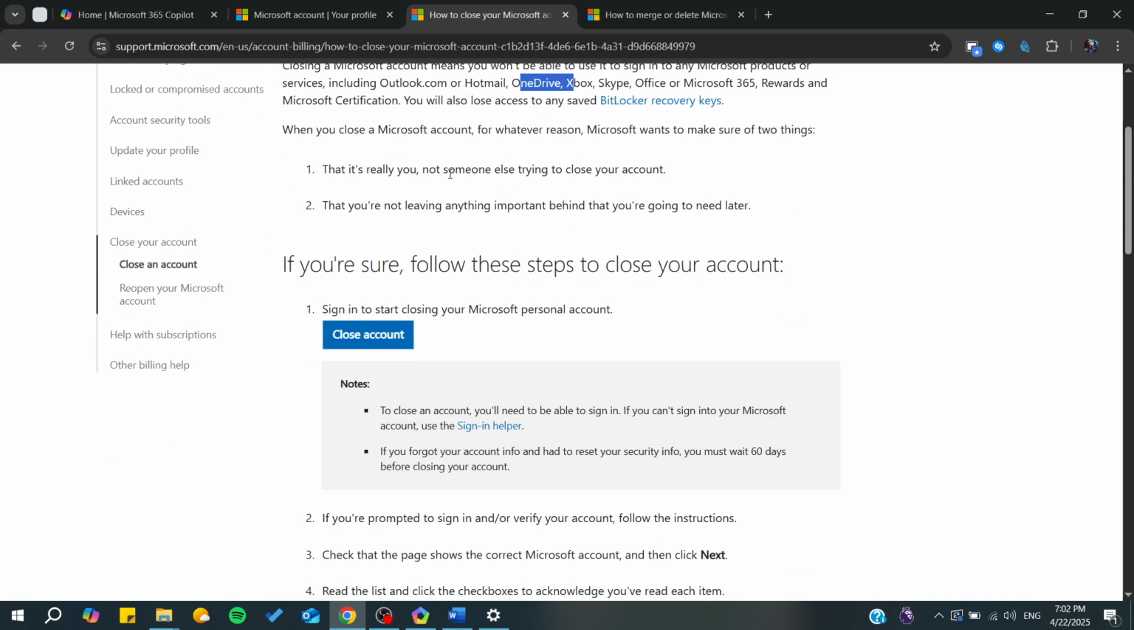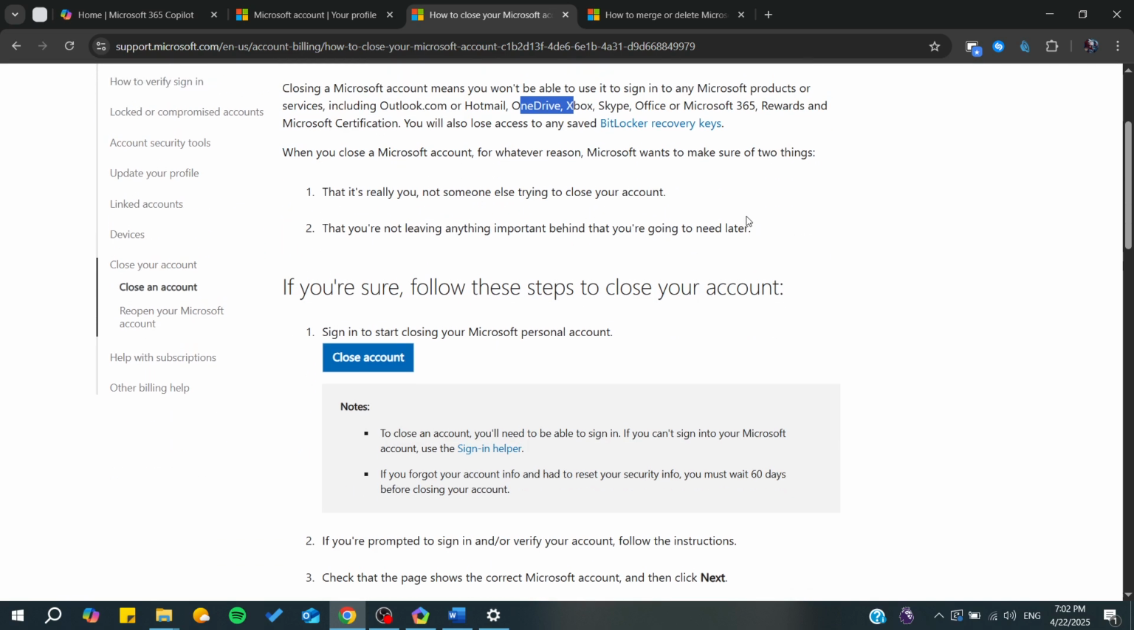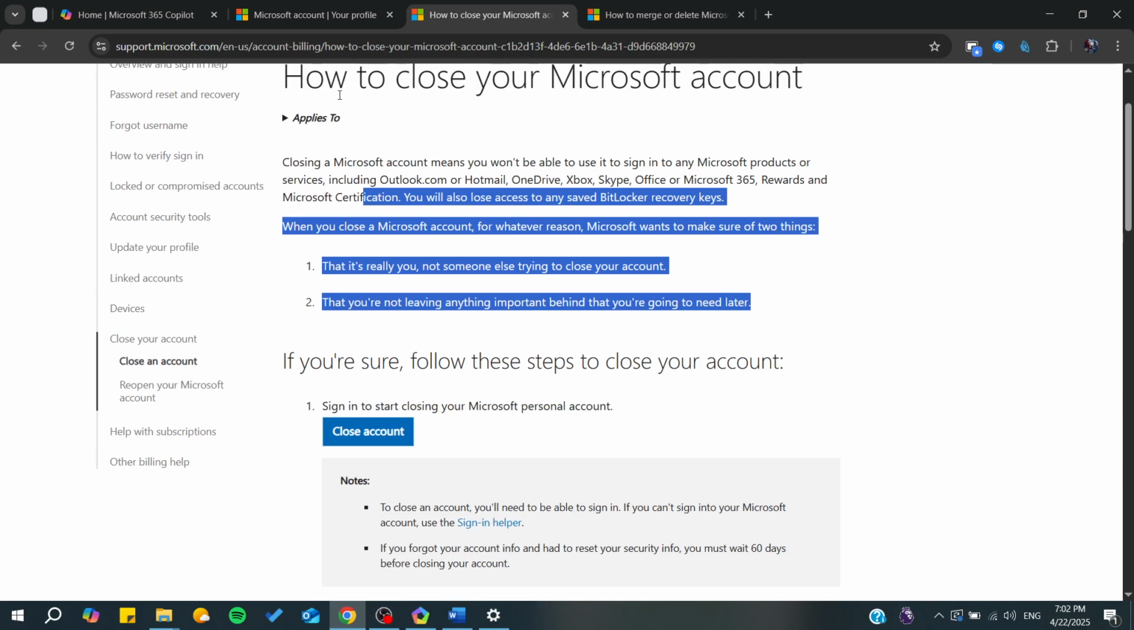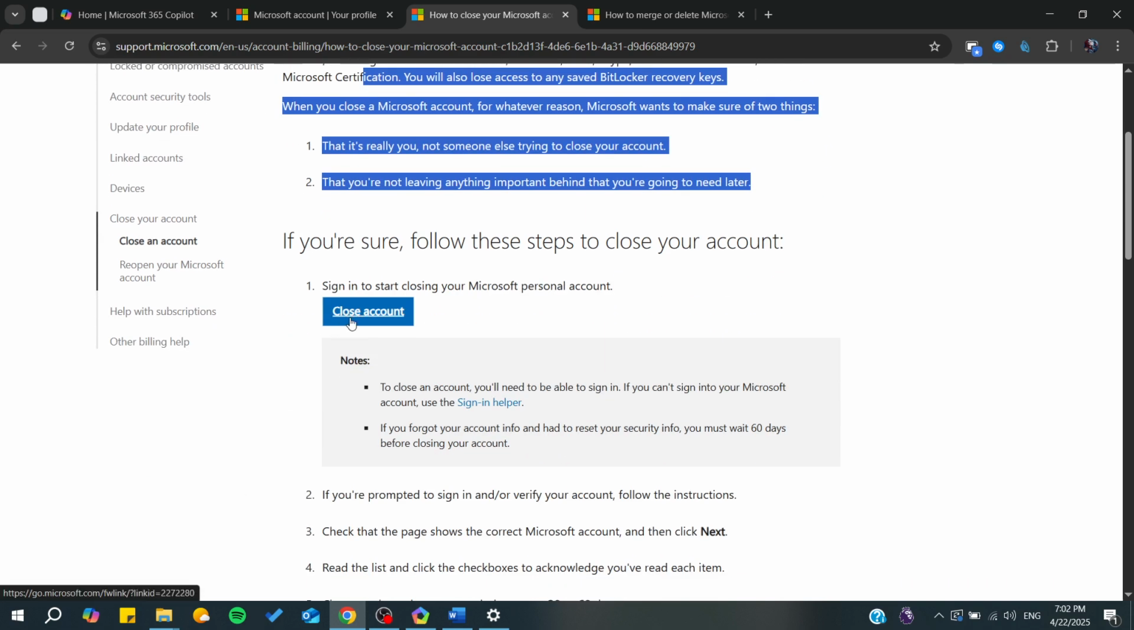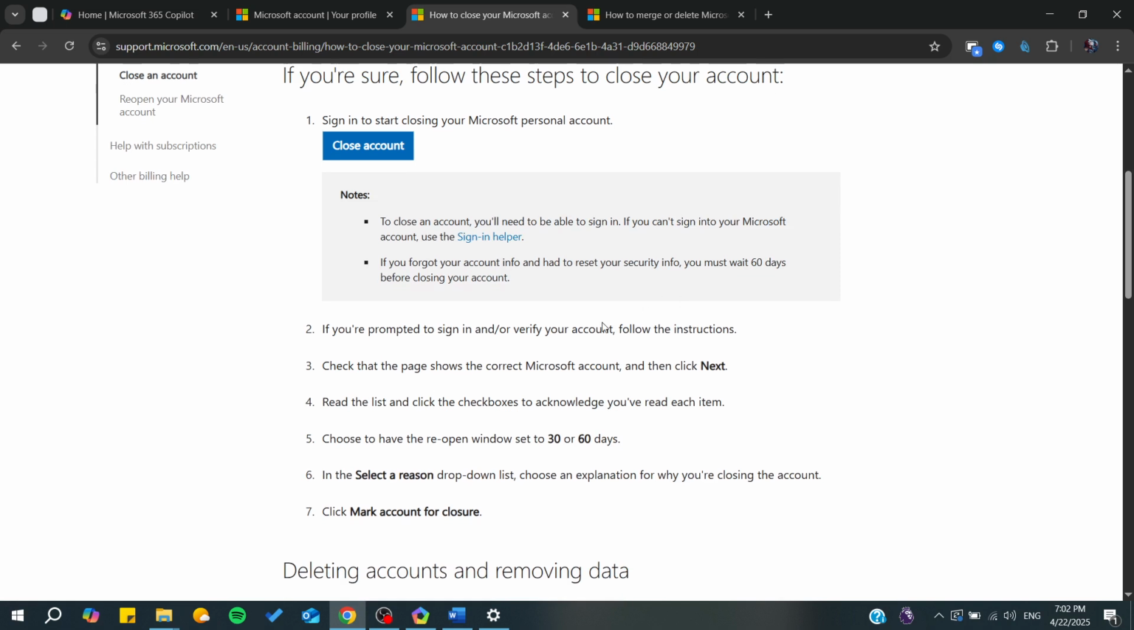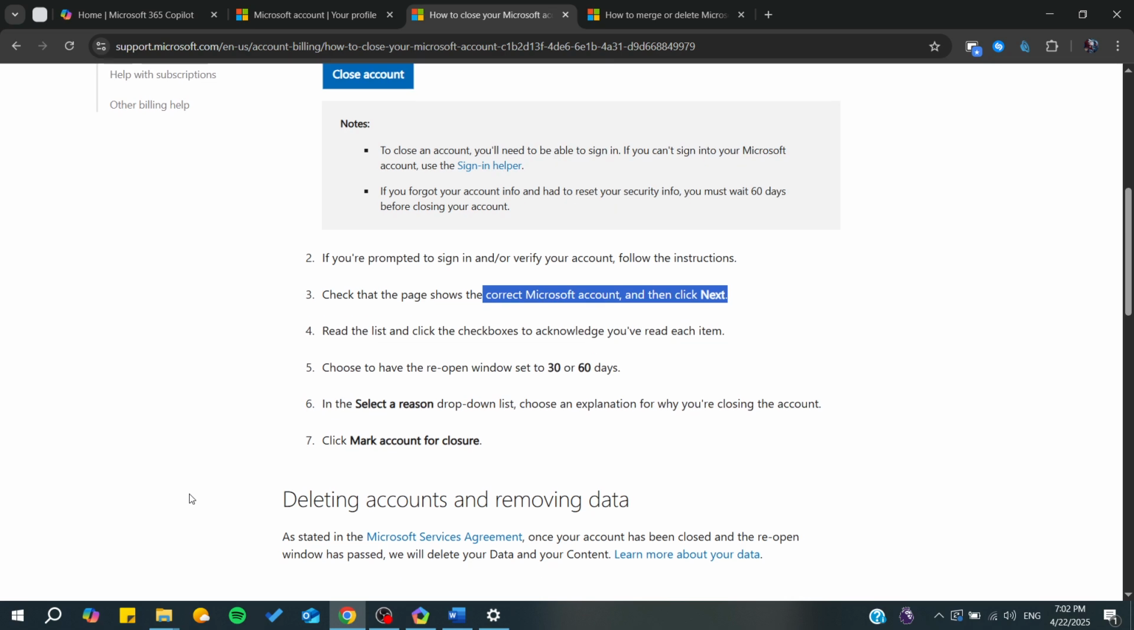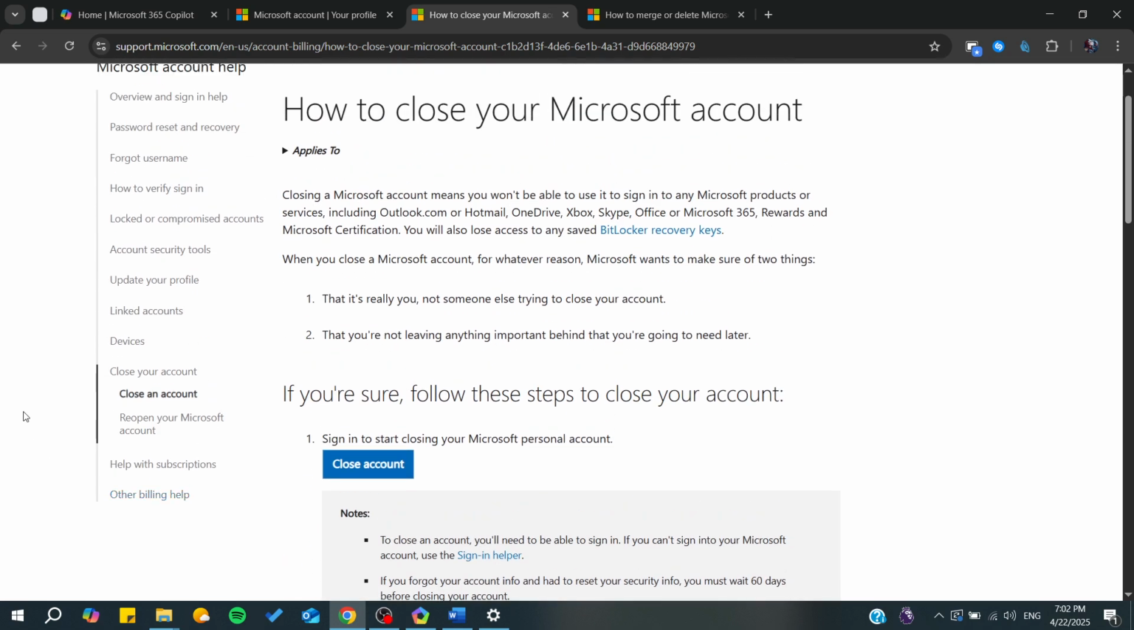And after you read all these instructions and you are really sure that you want to close your account, you will simply click on Close account, and then you will need to finish the process. So you will be prompted to verify your account, you follow the instructions, you check that the page shows the correct Microsoft account and click Next, and basically you will be able to delete your account. So simply this is how you can do it.